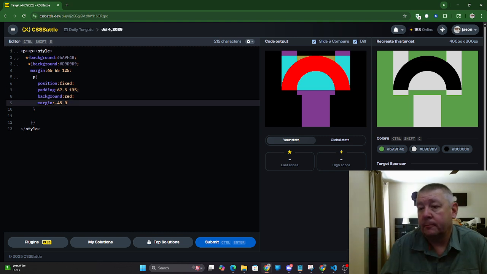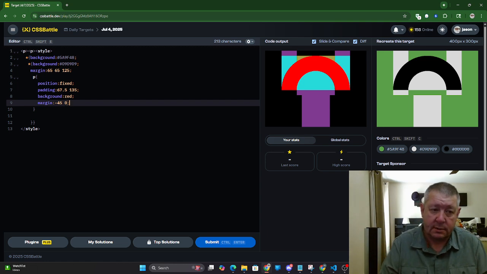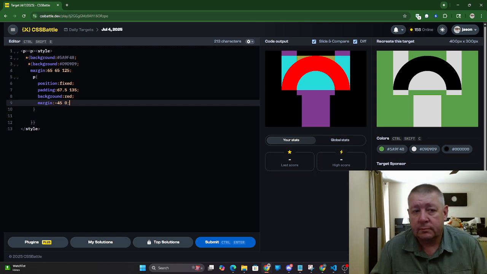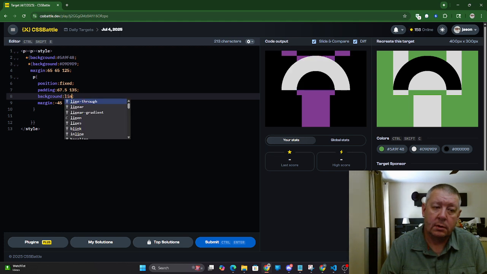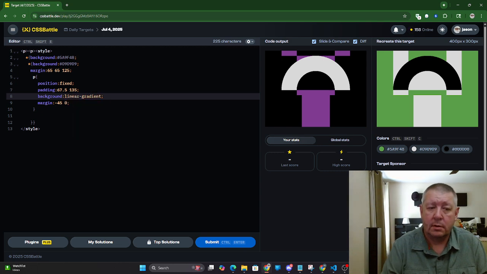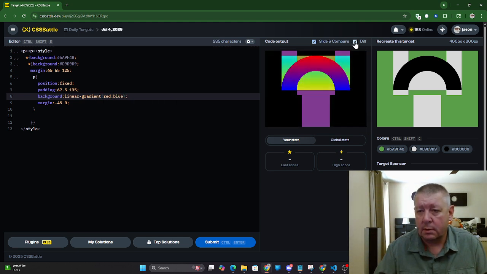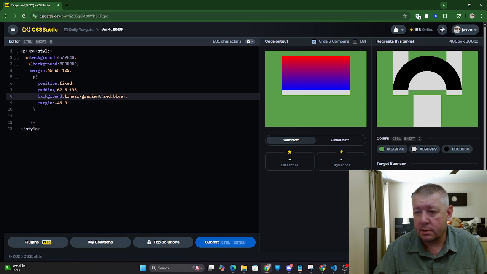Have a radial gradient on one and a linear gradient on the other. Although I might be able to stack those in one element. So let's start writing things instead of talking about things. So background of one of them is going to be linear gradient. Red, blue. I just do something to make sure it is working to start with.